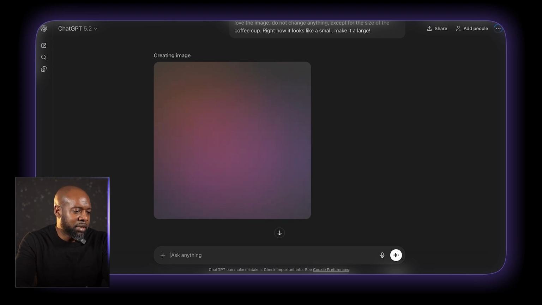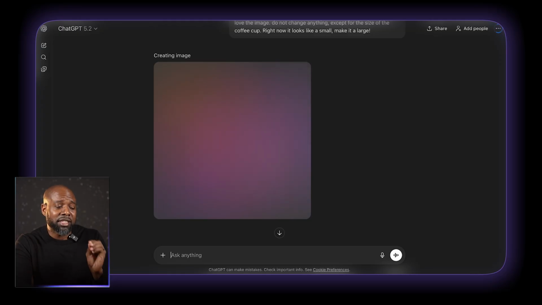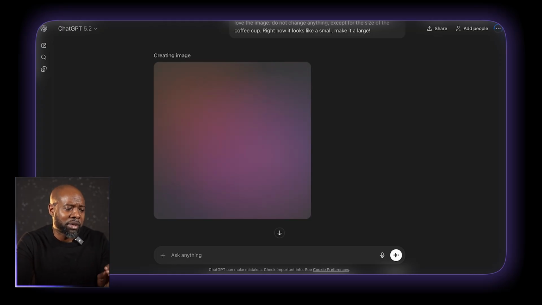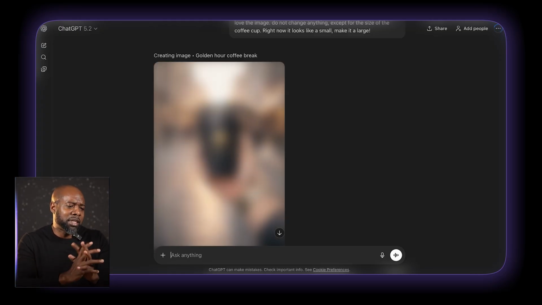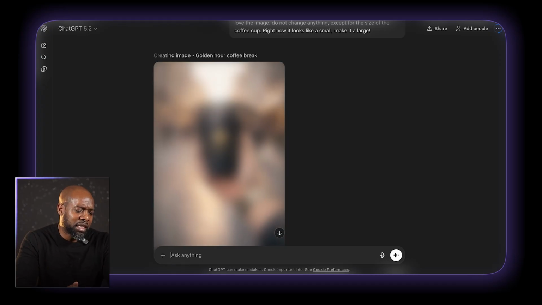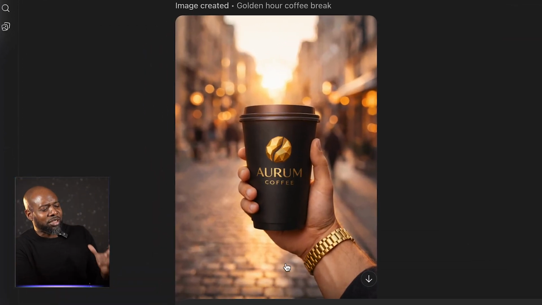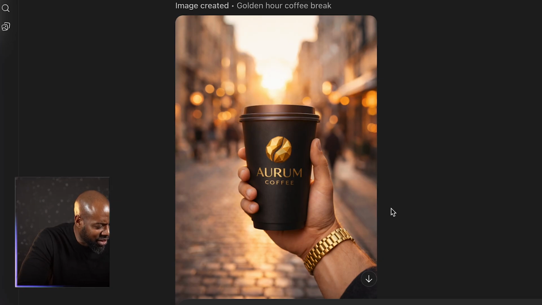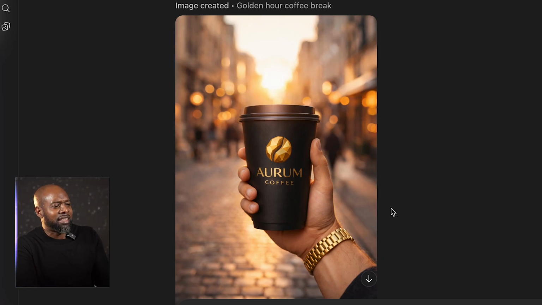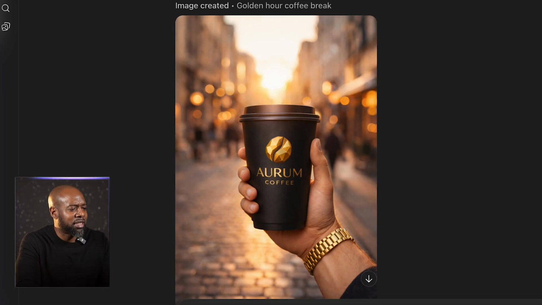So creating the image, see if it improves it for us. Sometimes what I've noticed in the past, let's see about this new image generator, it will change other things within the image. Well, let's see if it stayed true to the last image and just made the cup bigger. And wow, it did it. This is a larger cup and everything else to me looks exactly the same. I absolutely love it.